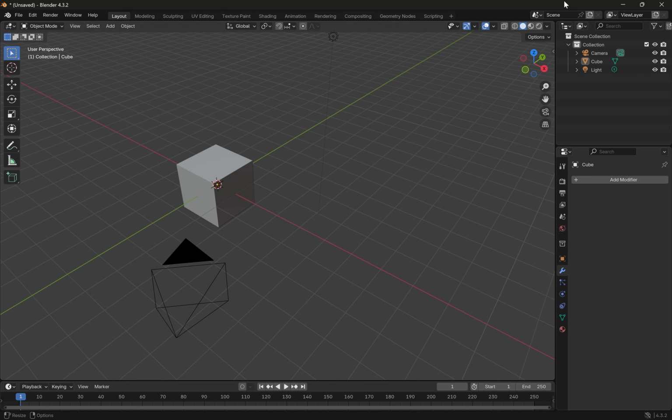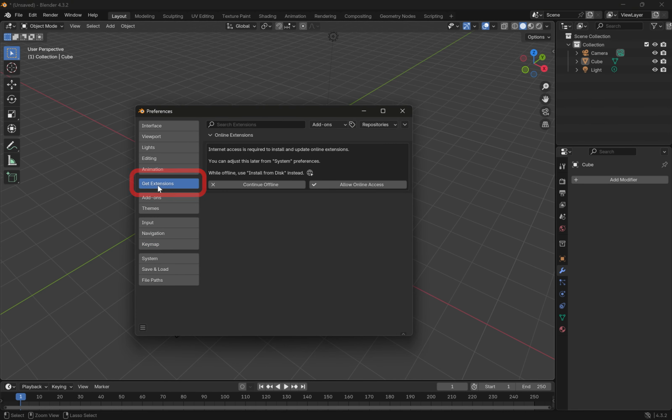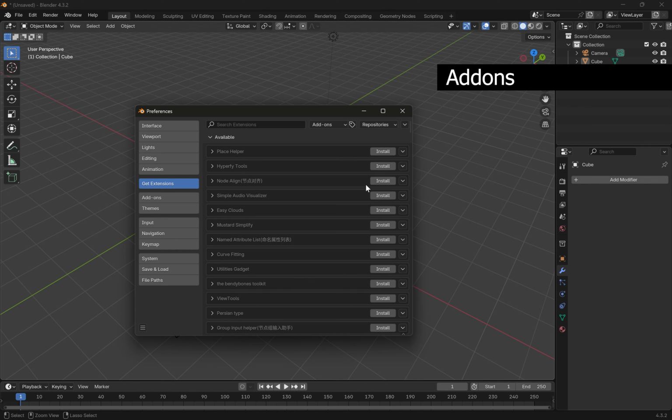With that in mind, I'll now install the add-ons that I'll be using throughout this tutorial. I'll just summarize what each one does for now, and when I come to using them, I'll explain what it's doing at the time. Control comma to open the preferences tab, and let's go to get extensions. Make sure allow internet is on. You only need to be on the internet while you download these, and install the following.